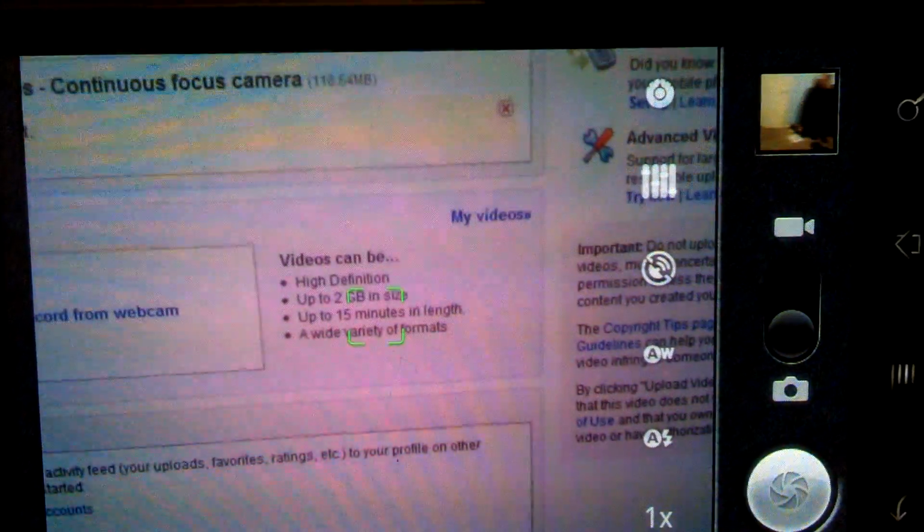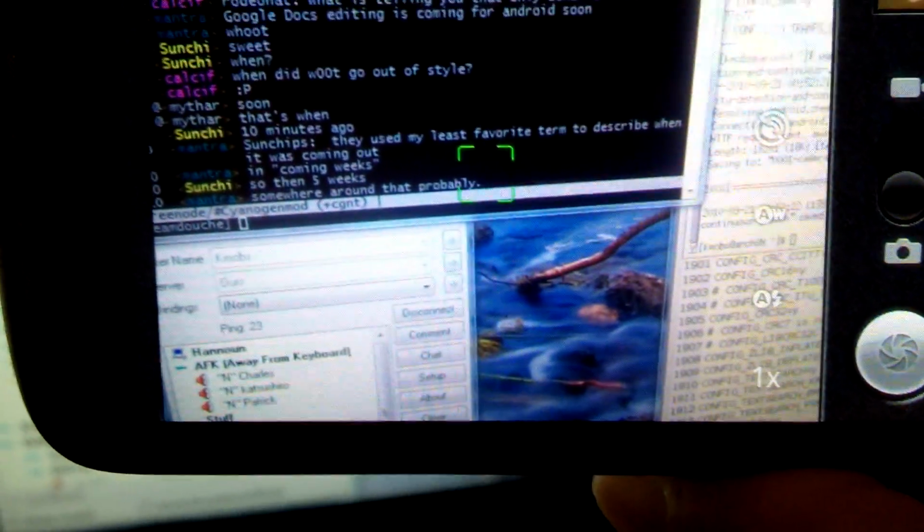If you're running CM6 nightlies, by now you probably know about the touch-to-focus autofocus. But something new CyanogenMod's coded is, if you stop moving, it automatically focuses to whatever is on the screen.